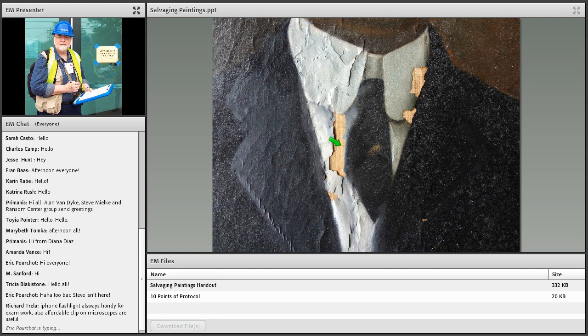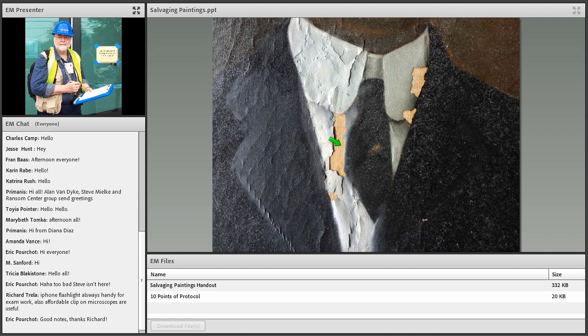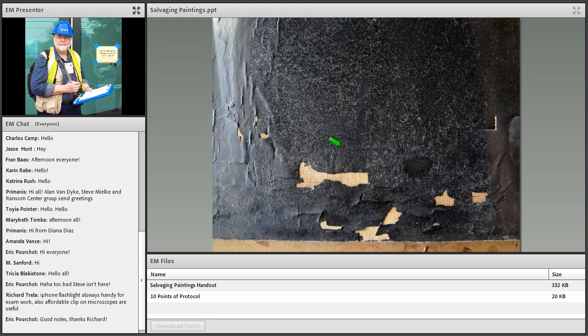This is a loss of bond between the ground and the paint. Again, this type of painting needs to be kept face up when you come across it. Another area of that same loss.